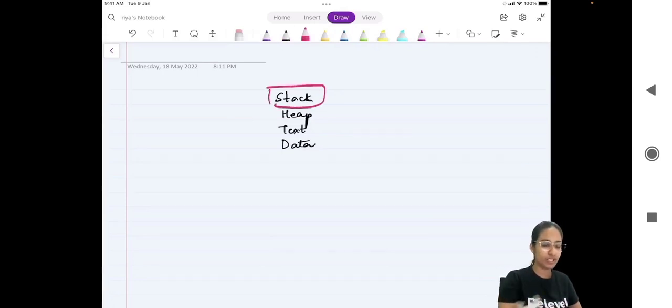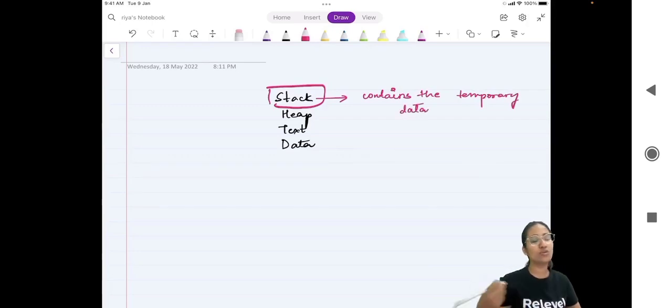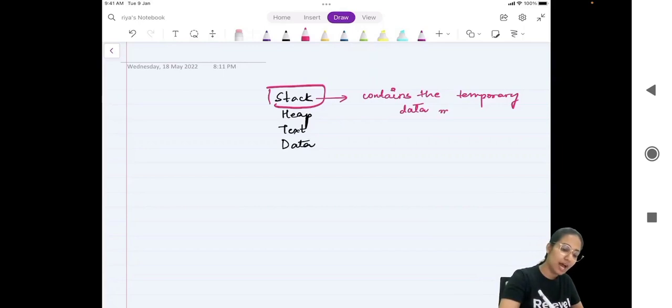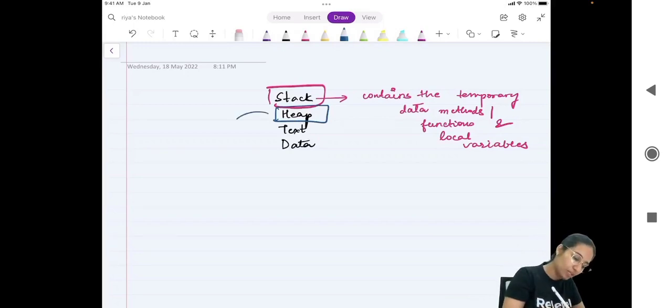What do all these 4 sections do? The first section is stack. The stack contains temporary data such as methods or functions and local variables. Heap is used for dynamic memory allocation.